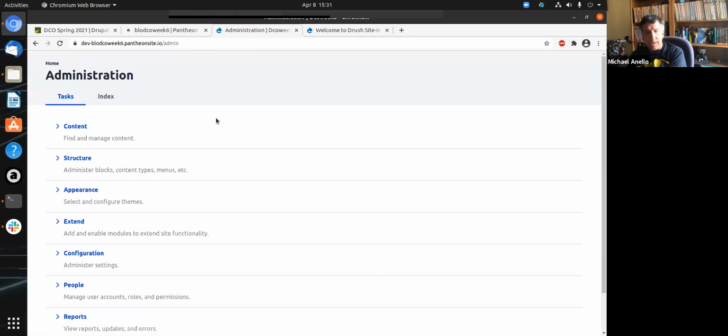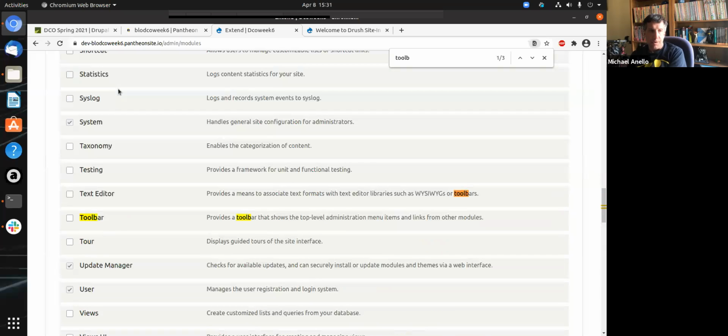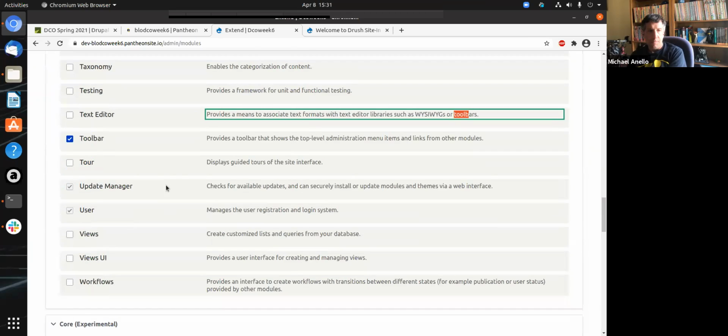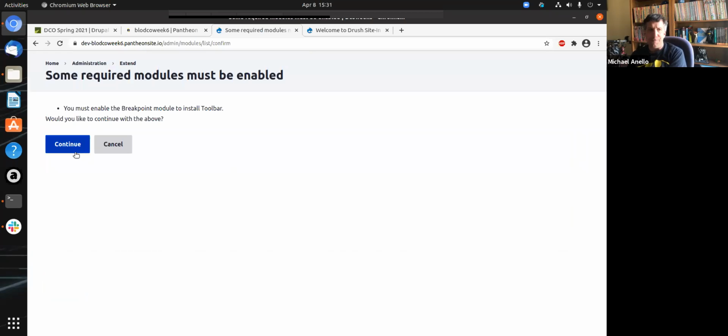And go to extend. And then search for toolbar up there. So there you go. And just enable toolbar. There you go. And notice views and views UI. I mean, so little is actually enabled by default.